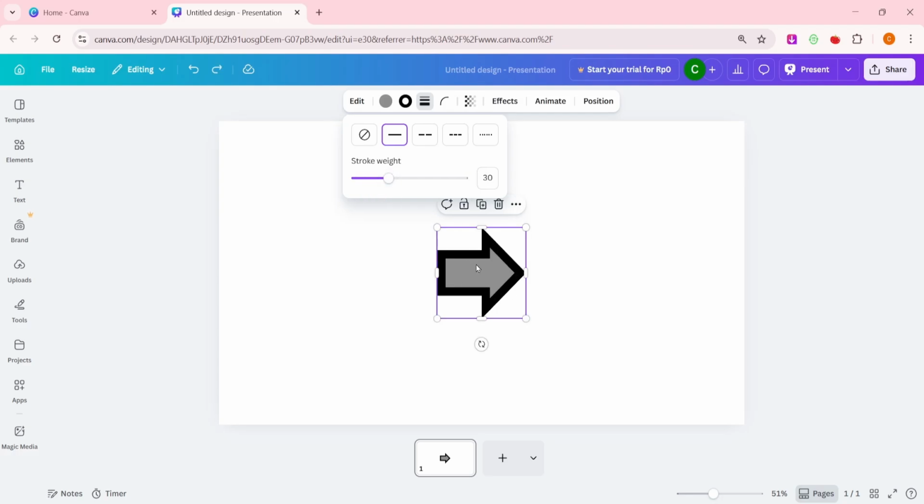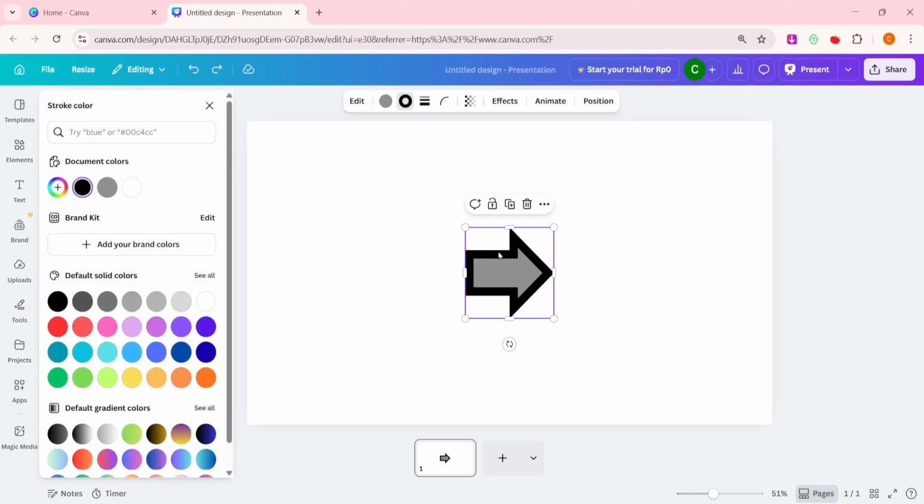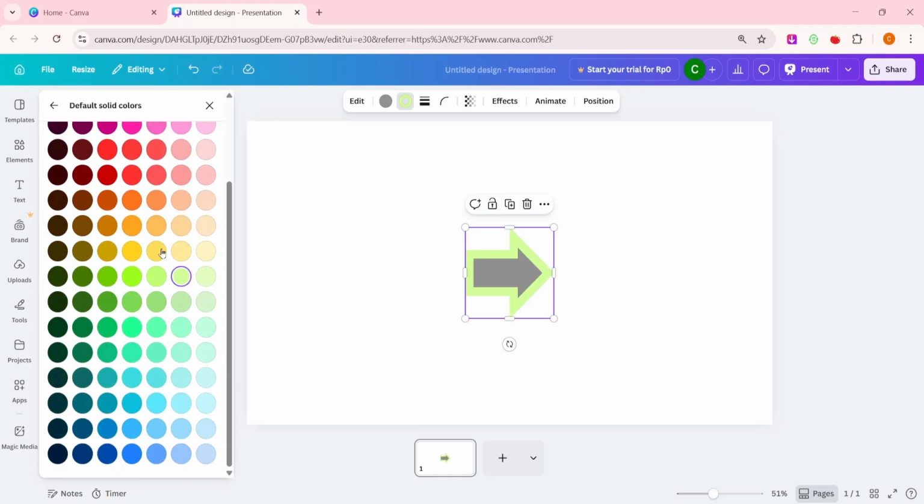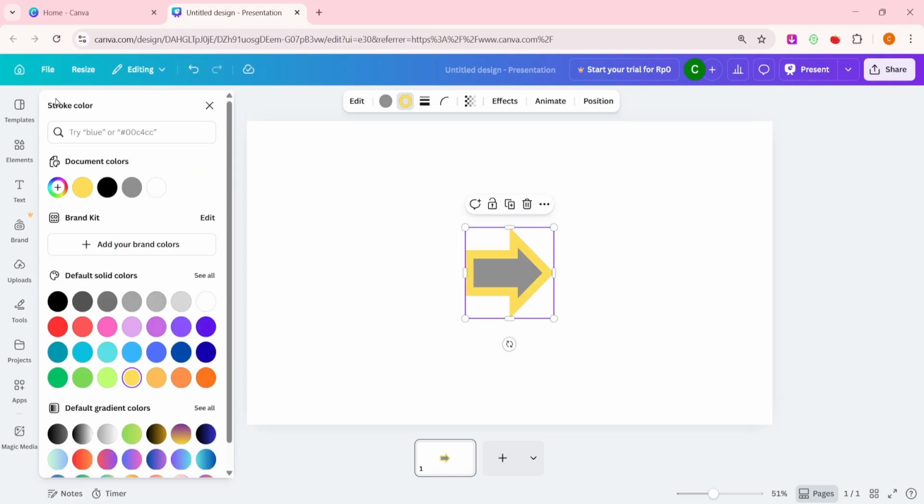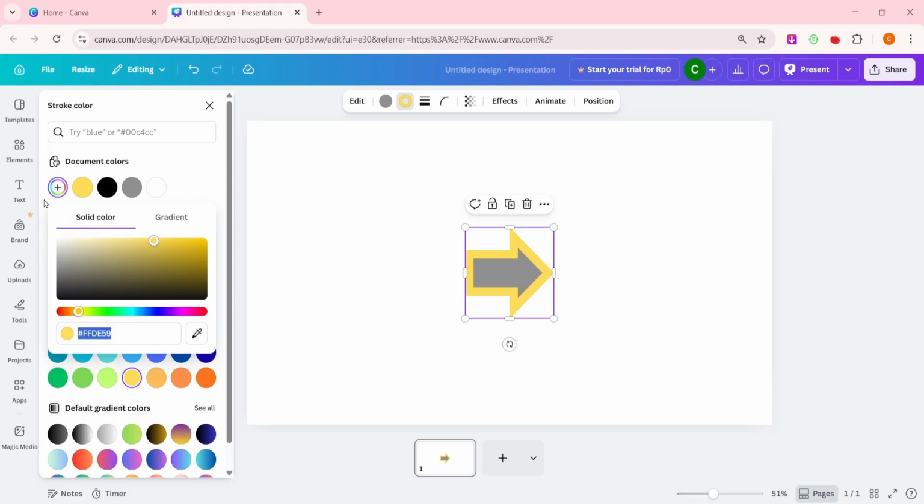After you choose the border that you want, you can click the Stroke Color option to change the color of this border. You can choose the color from these options which are provided by Canva. Or if you want something more specific, you can click this plus icon to add a new color. Just drag the circle to adjust the brightness, or use the slider to change the hue. You can also type a hex code into these columns if you have a specific color in your mind.